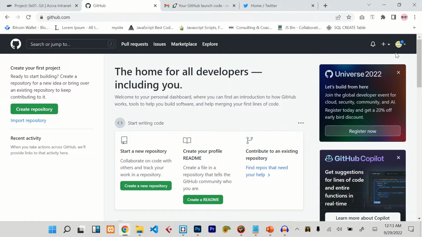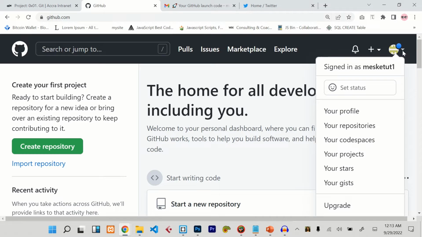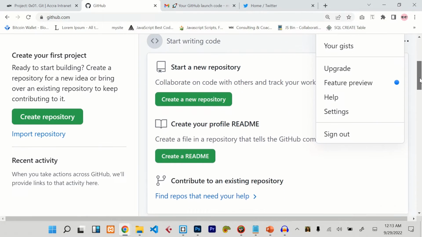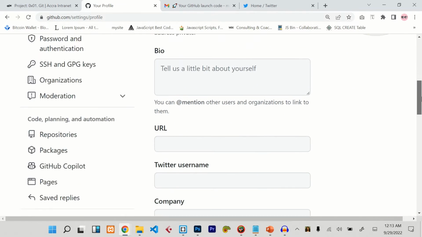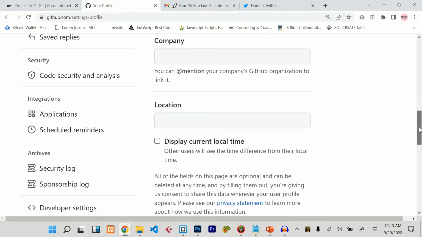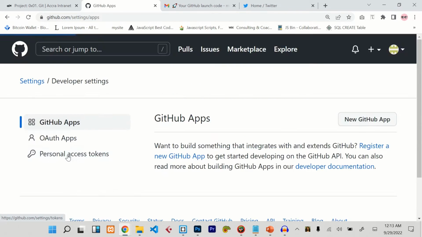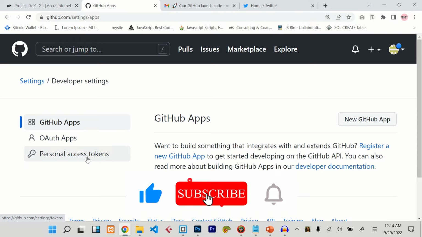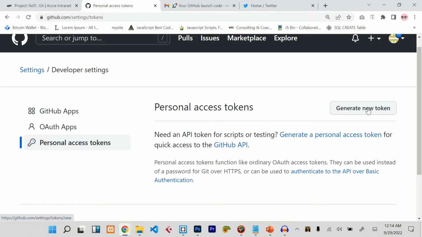Okay, to get my token or my password, I'll just go to my profile here. I'm going to zoom out so that you can see clearly. I'm going to click here. So when you click, just scroll down, click on settings. Now just scroll down again, then go to your left. Here you will see developer settings. Click on developer settings. As soon as you click there, then you will see personal access token here. Click on personal access token, then click on generate new token.